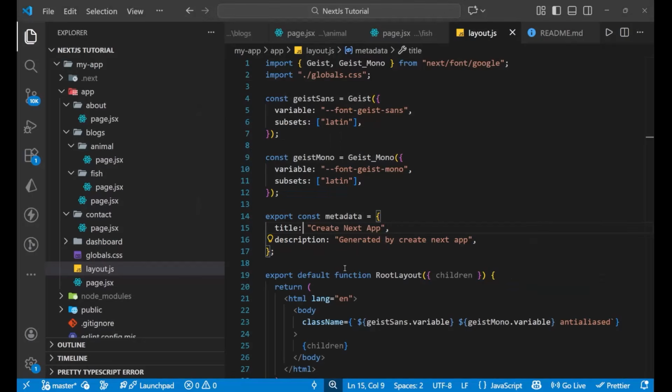So you understood, right, that there is a layout.js file already when you download the Next.js app, but how do we create it on our own? So I'll give you a small example. After that, everything will be clear. We don't need a very lengthy video for it.